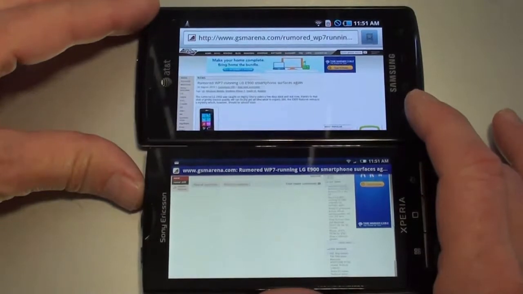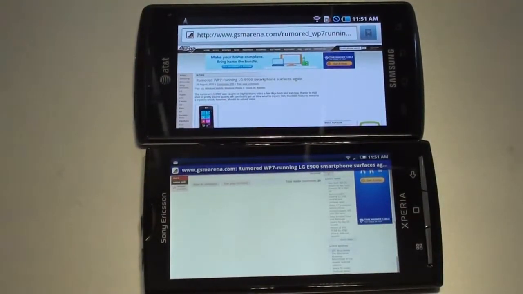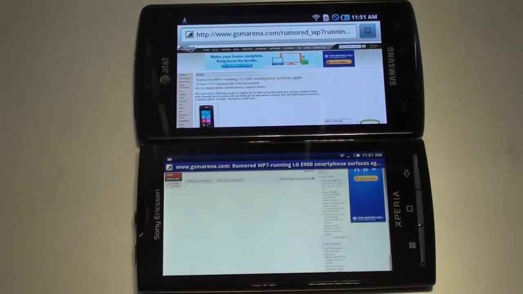Anyway, there's a look at the Samsung Captivate and the Xperia X10. Both of these are 4-inch displays. Both of them are currently being offered by AT&T. Both of them run on Android. So you've got two great phones to pick from. I hope this has been helpful. Take care.